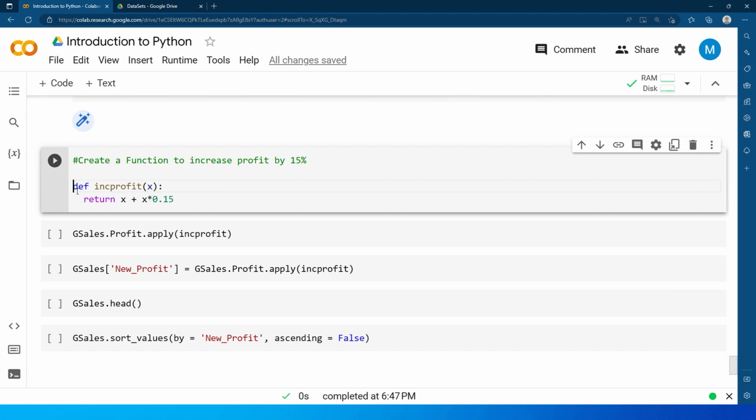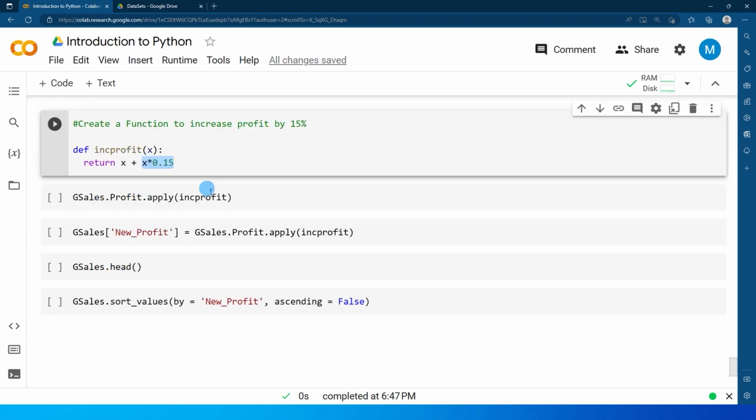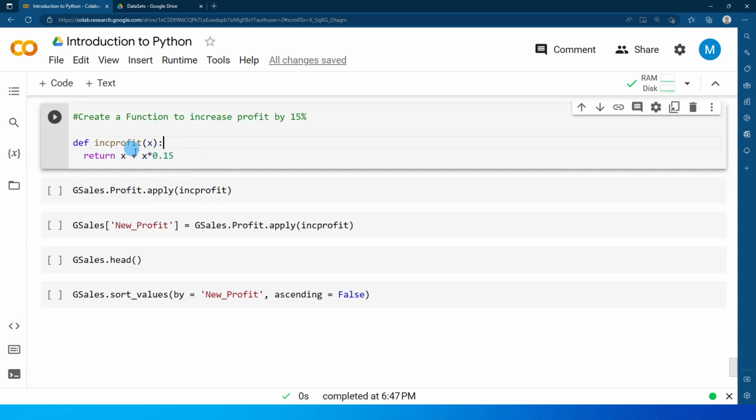So I'm going to define a function. I hope you remember we learned how to create functions within Python. So I'm going to define a function using def. This is the function name. I'm passing in a parameter called x over here, and then I'm saying return x plus x into 15%. So this is the function that we are creating.